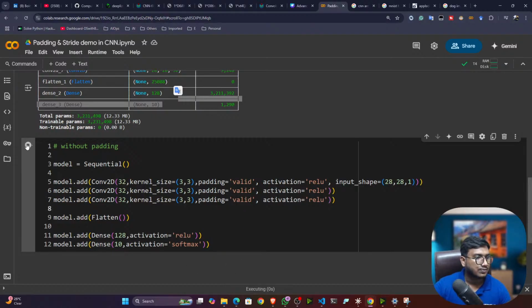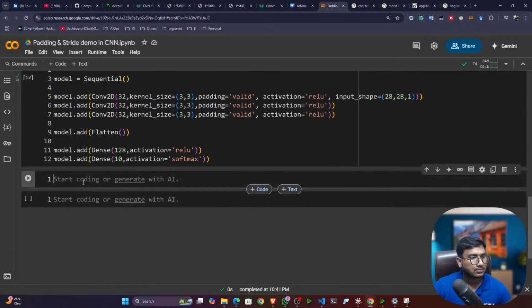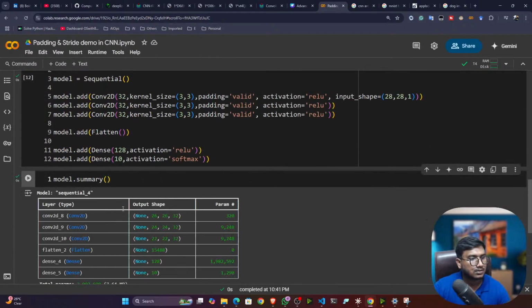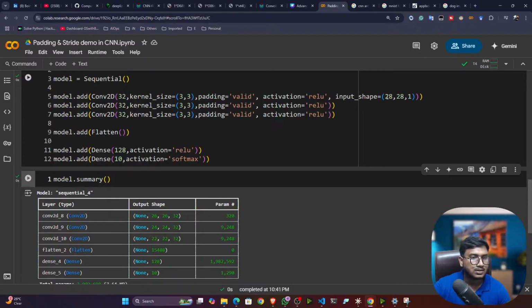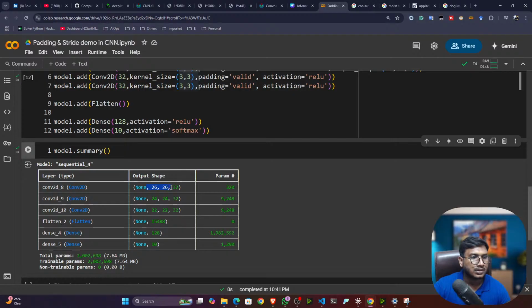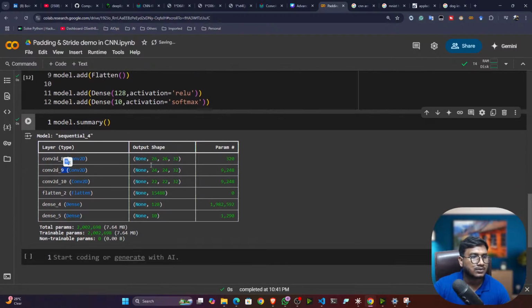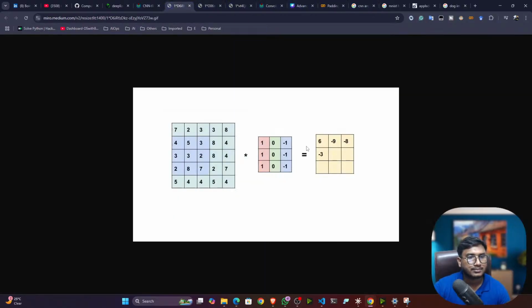Okay, now if I create the architecture and show you the summary, see, now I'm not using padding. At the first convolutional layer, it was 28 cross 28, and I'm using 3 cross 3 filters, so it will become 26 cross 26. Then in the second convolution, again it will become 24 24. Then the third convolutional layer, it will become 22 22. Okay, I hope you got it. That means now it is working like that. You are not using any padding.